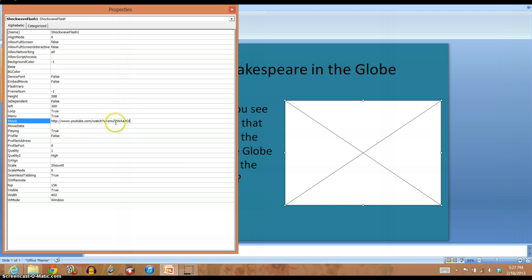Now, two very important steps. Right here where it says "watch?", we're going to highlight it and delete it. So highlight and delete the "watch?". The next thing we're going to do is right here where there's an equals sign, we're going to delete it, and then we're going to put a slash in its place.